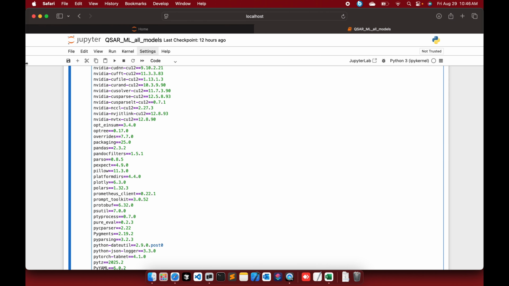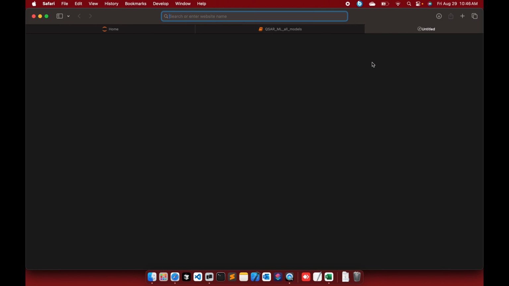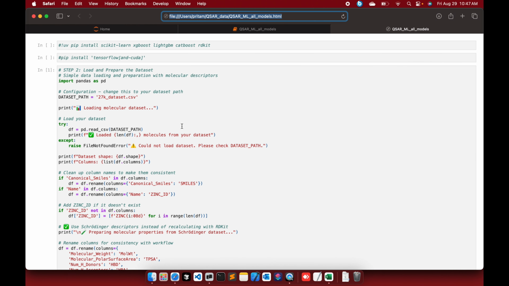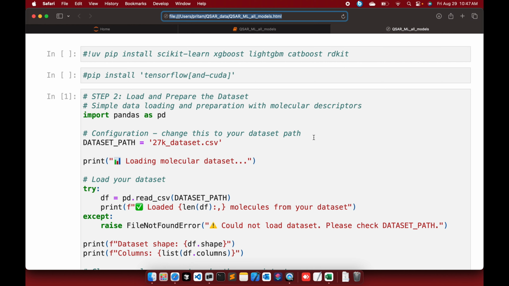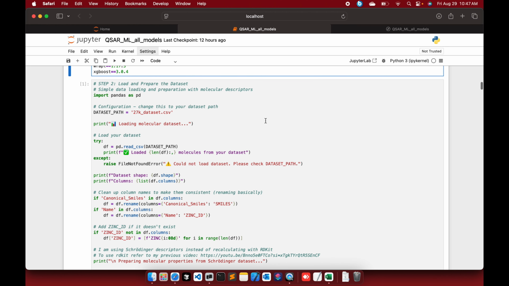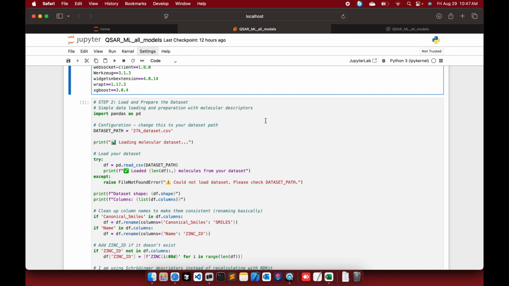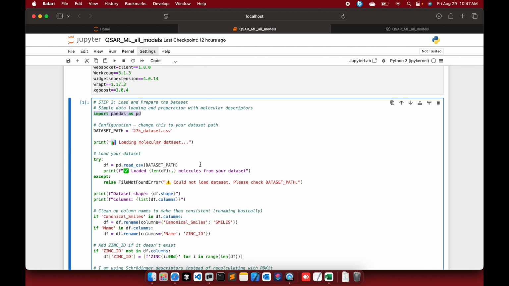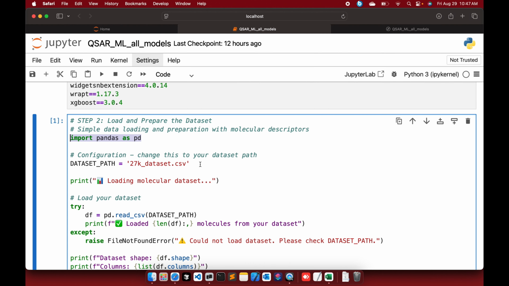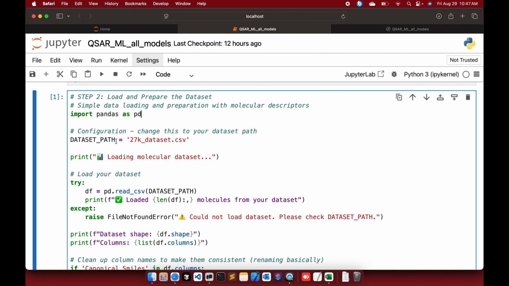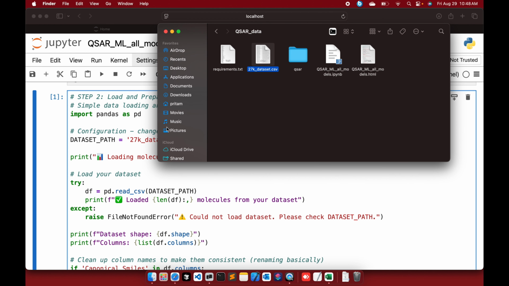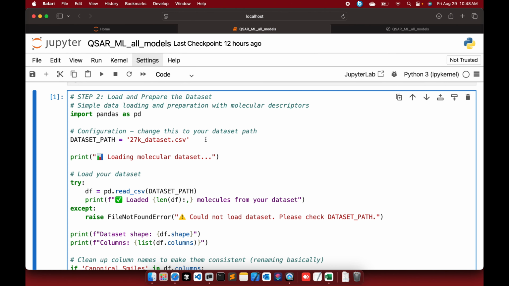Let me also open up the file which I have already run. Let me make it bigger so that you can see. Once you install all the libraries, you navigate to the second step, which is preparing your dataset. First thing first, you have to import the pandas library. Then you provide the dataset path, which is the 27k dataset.csv. This is my dataset. You need to provide the exact name with the inverted commas.